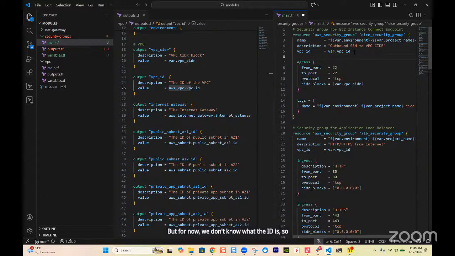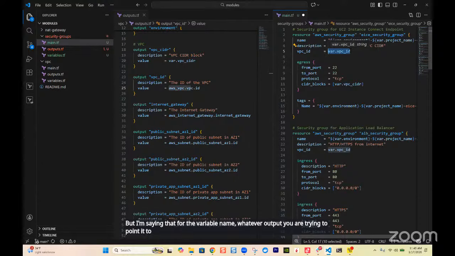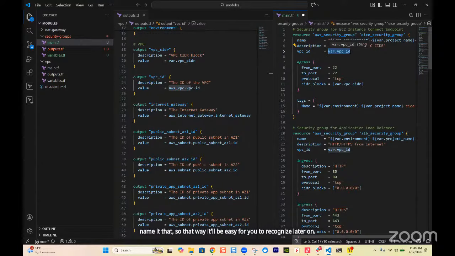So we just create a placeholder here in the security groups module. We just create a variable for it and we name that variable. For the variable name, whatever output you are trying to point it to in the module, name it that, so it will be easy for you to recognize later on. Okay. Got you. Thank you. No problem.